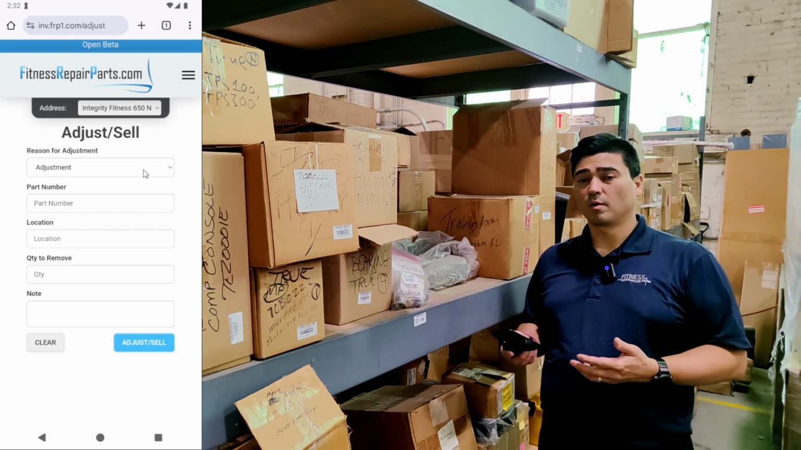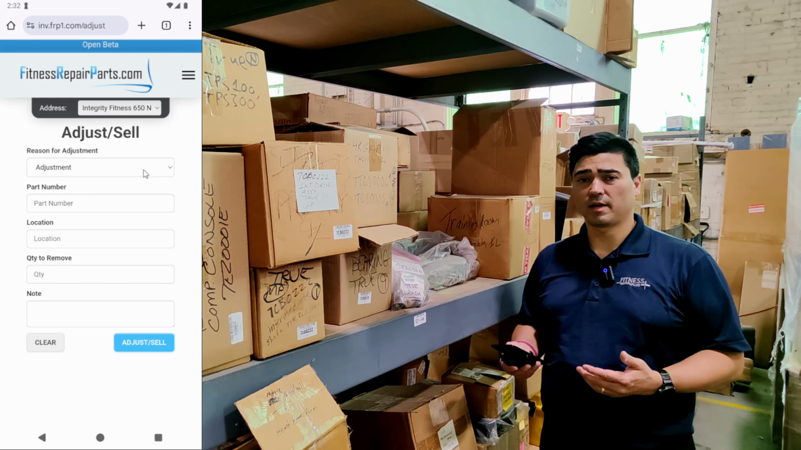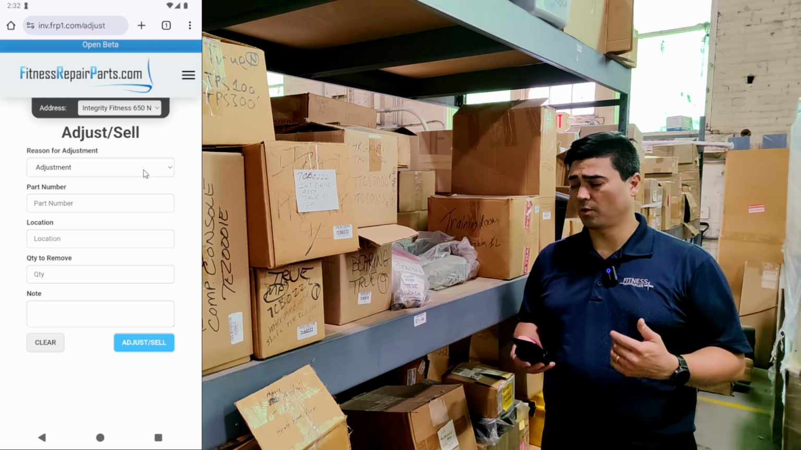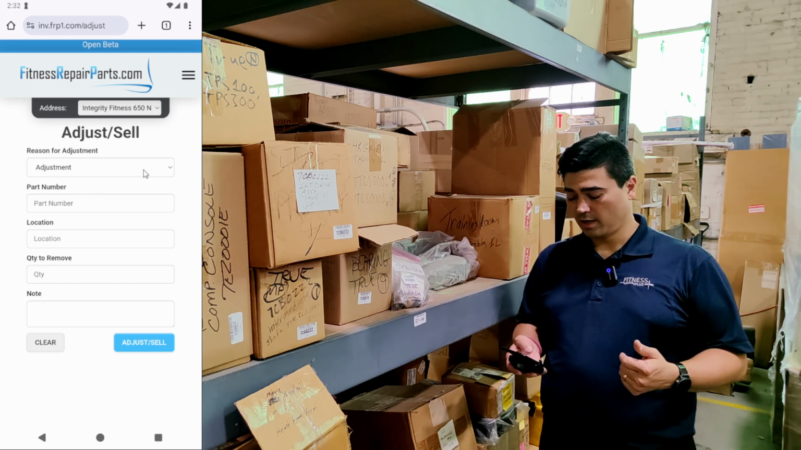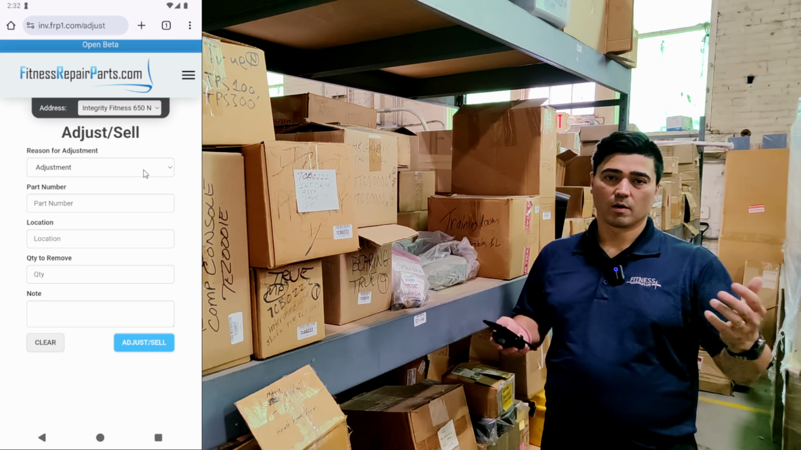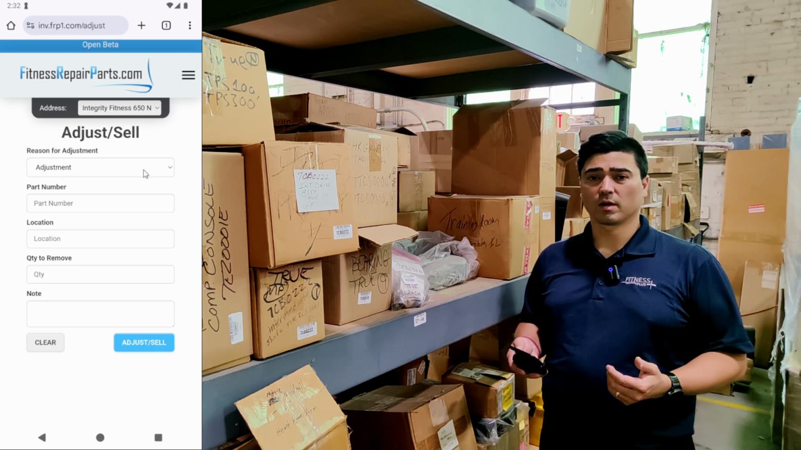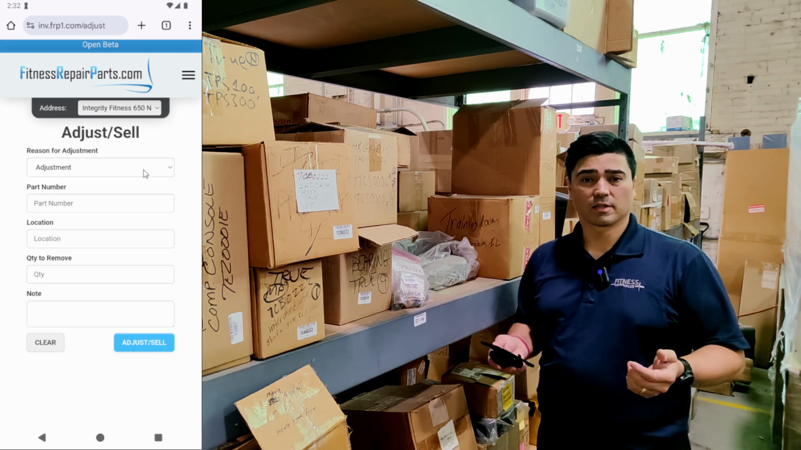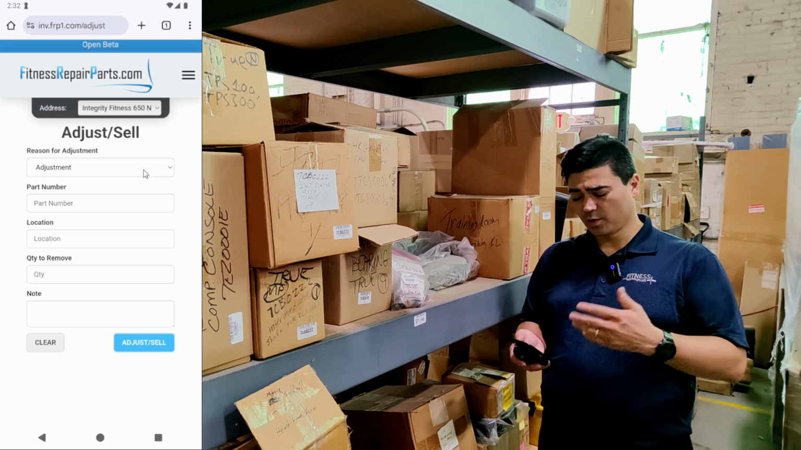Or more commonly, you sold the item to a customer. So it obviously needs to come out of inventory at the time of sell, or when the office staff is processing paperwork the next day, whatever that looks like for you. So we're going to go to adjust cell.